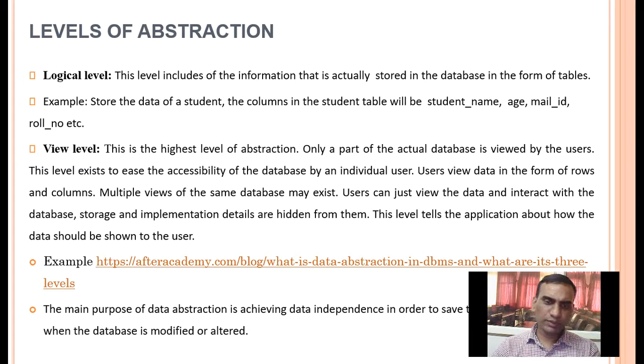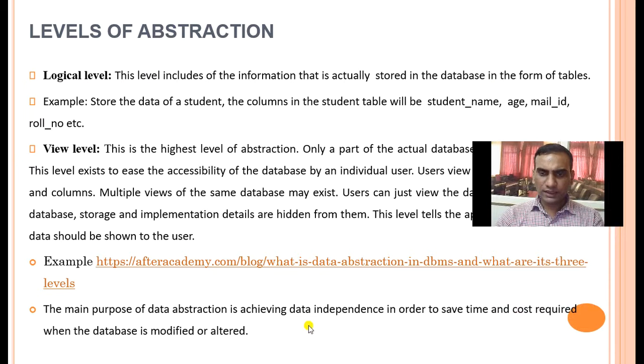The main purpose of database abstraction is to achieve data independence, in order to save the time and cost required when the database is modified or altered. So what exactly is the main purpose of database abstraction? To achieve data independence.